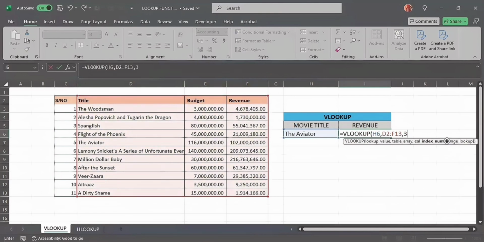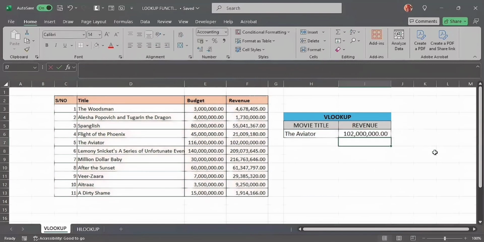So we put our 3, and then we want it to return an exact match. So if you want it to return an exact match, you pick false, or you simply type in 0. If you want it to give you an approximate match, you click on true, or you simply type 1. So we are looking for an exact match. So we click on false, and then just press enter, and that is it.